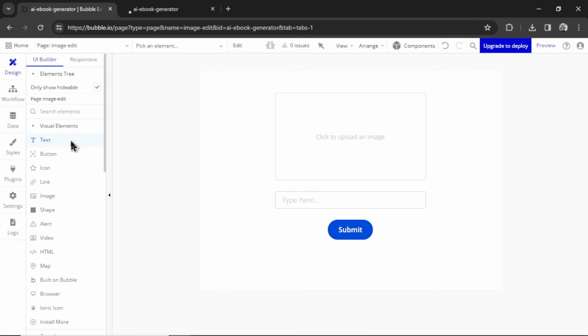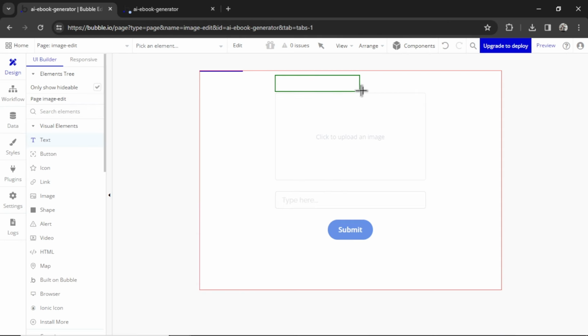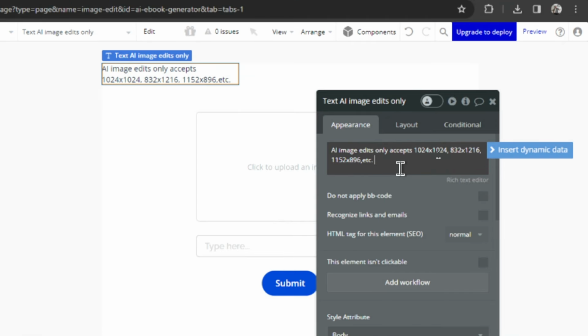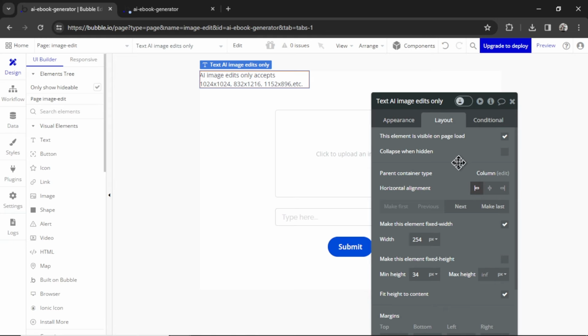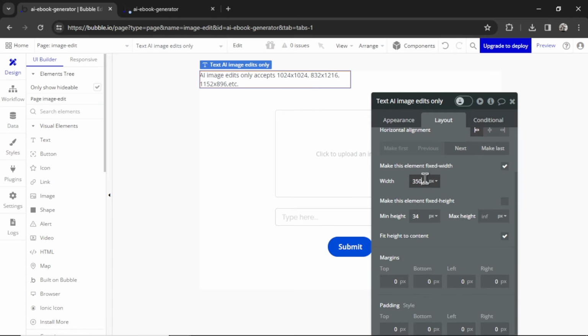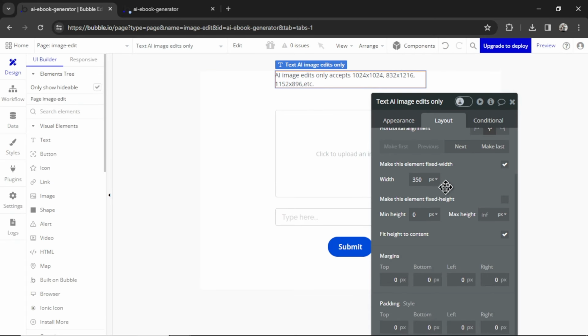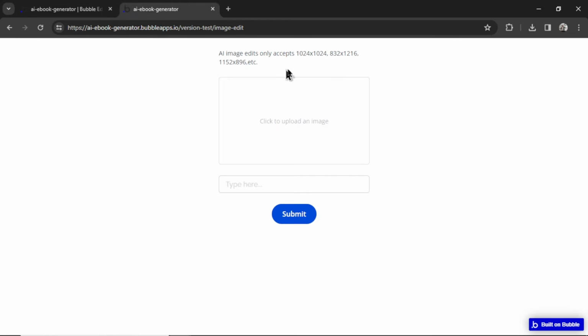So what I would do is add a text element above the picture uploader. I'd write something like AI image edits only accepts 1024 by 1024, that's a square, 832 by 1216, 1152 by 896. I'd write them all out. And we can format this better. I could do the same width, 350. Let's remove the height. We'll center it. Let's go 25 from the top. And we'll change this to 25 as well. And now your users know exactly what sizes your API call accepts.